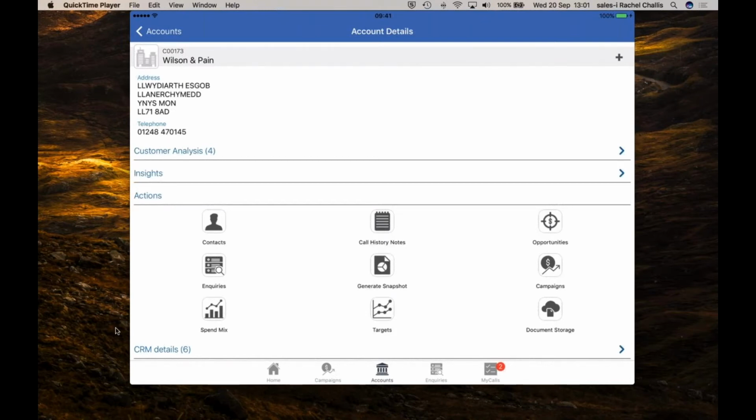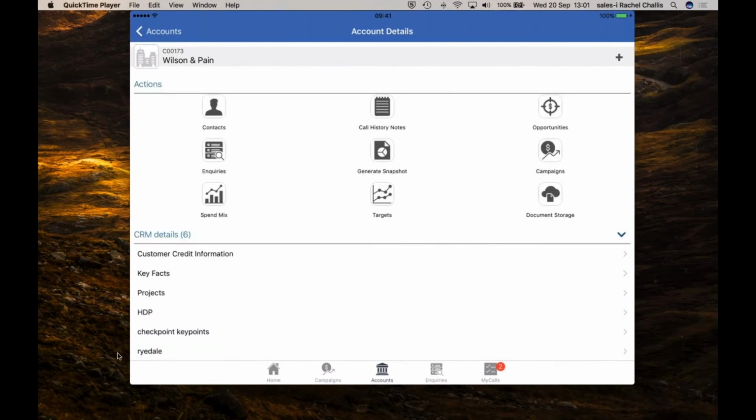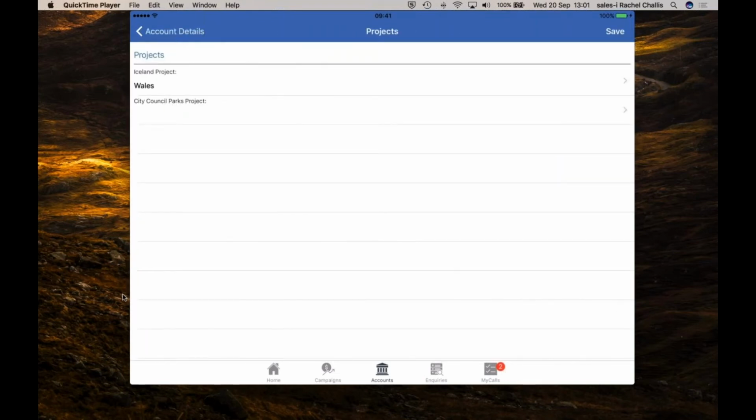And the very last thing we'll look at is the CRM details at the bottom. These are customizable areas that your power user can add in and allows you to segregate and segment your customers based on custom criteria. So we can see we've got a few CRM extras that have been added in by my power user. But if I go into, for example, this projects one here, I know that this customer, Wilson and Payne, is part of my Iceland project for Wales. I can see that just at the top of the screen.